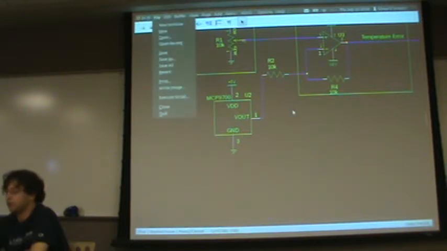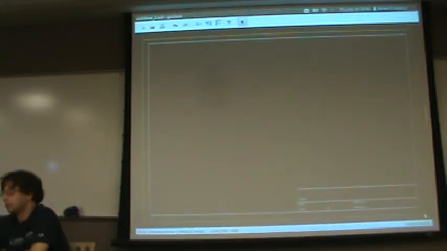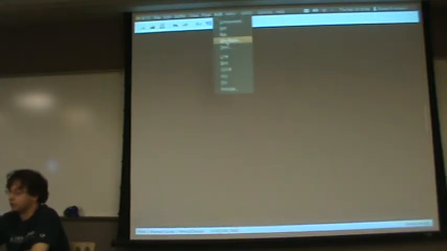So symbols are made right in the program, just like schematics. So you open up a new one. This time you definitely have to get rid of your title block. And you're going to just draw what your symbol is going to look like. So zoom in a bit. Right now my grid size is 100 mils by 100 mils. Mils are an obscure unit. They are 1/1000th of an inch. So each of these little grids is 1/10 of an inch.